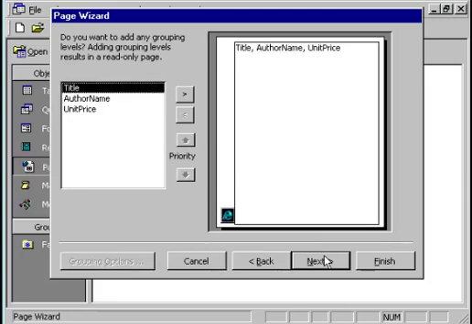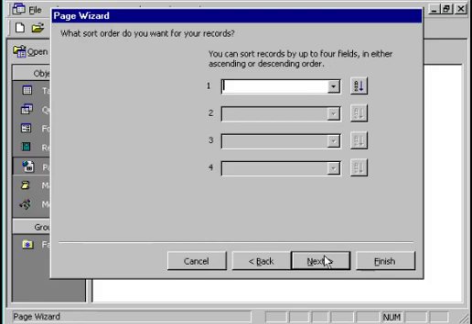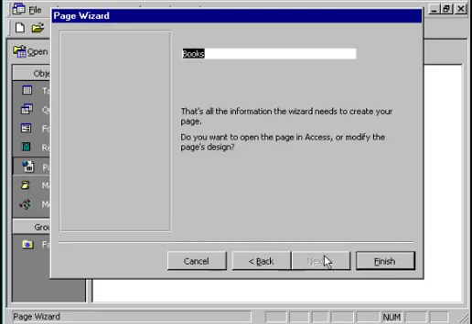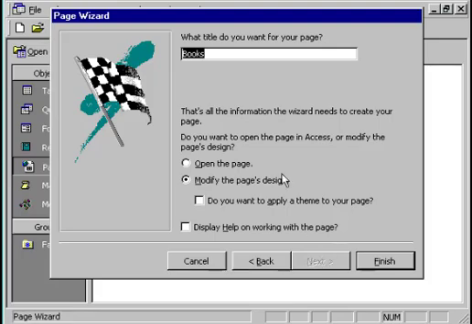Do not select any grouping levels and click Next. Leave the sorting fields blank and click Next. Type a title for the page and choose the option to view the page. And then click Finish.